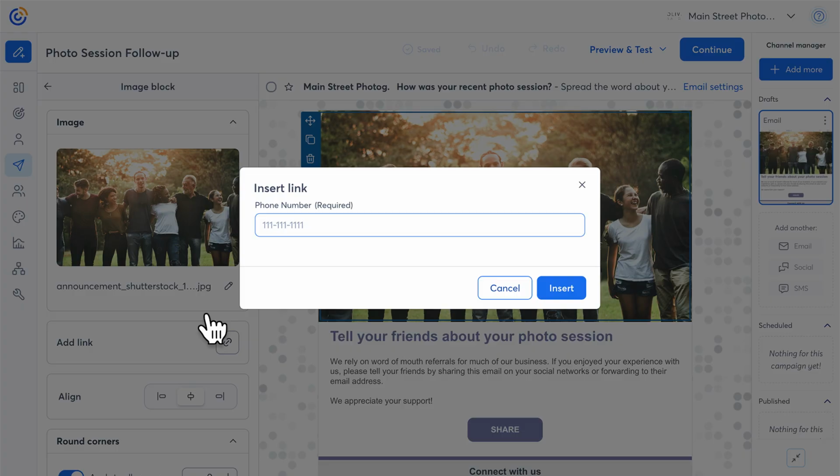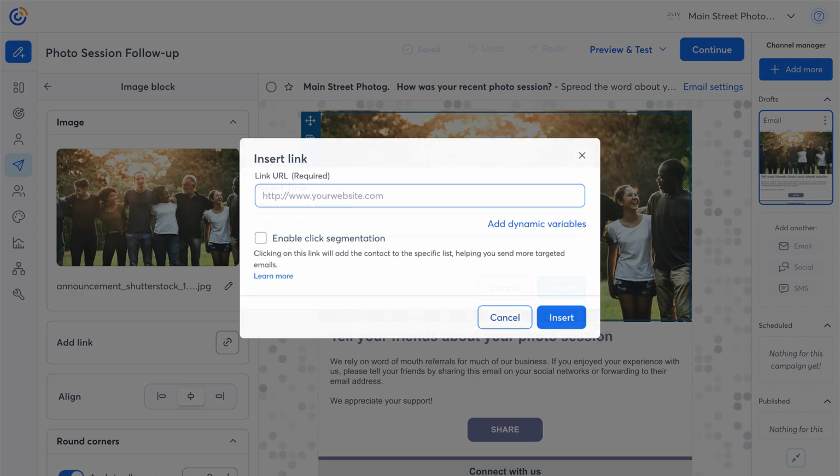Phone number will allow you to insert a phone number so that when people click your image from their mobile device or even their PC, it will attempt to make a call to whatever number you insert into the box.